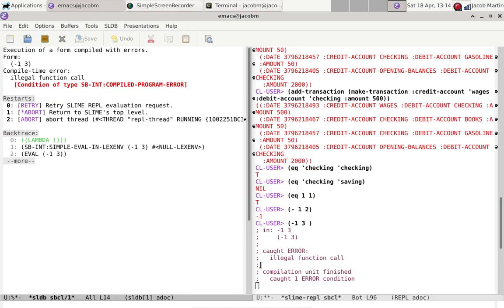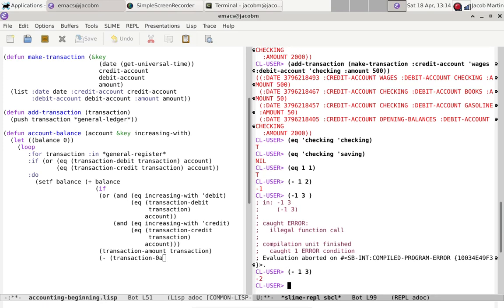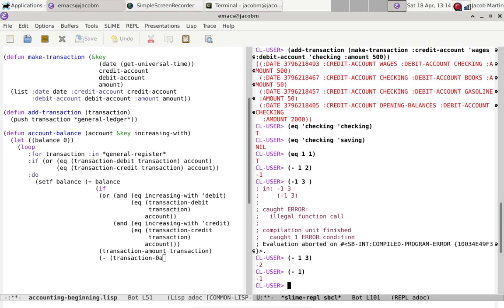Oh, no, that's not what I meant to do. Minus 1, 3 is 1 minus 3, so that will give you negative 2. But just minus and 1 is just going to give you negative 1. It's going to be 0 minus 1. It's a little bit confusing, but that's how that works. Transaction amount, transaction.